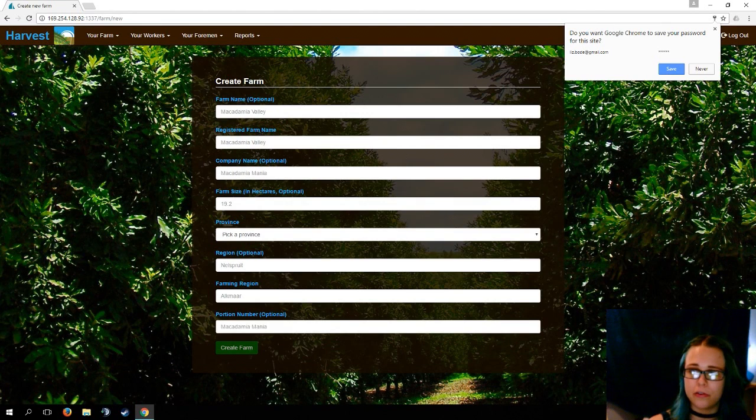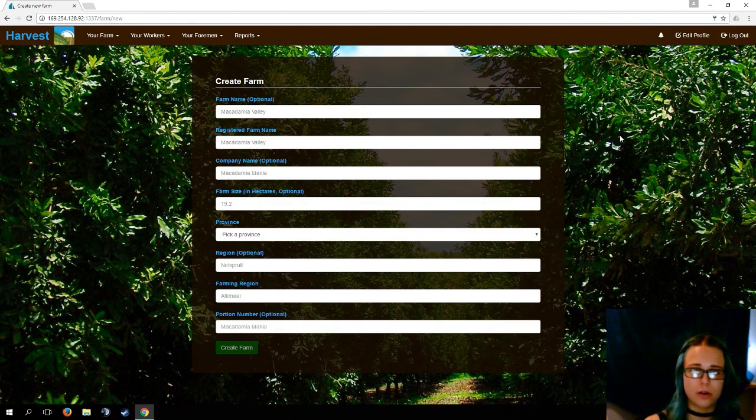So if you just create an account, you will obviously not have a farm, so it'll take you directly to the create farm page where you can add your farm name, which is optional. The registered farm name will generally be the same, but not always. This is like the legal name of the farm.